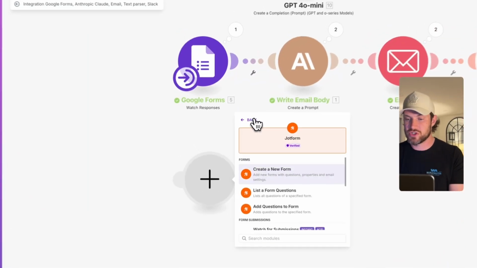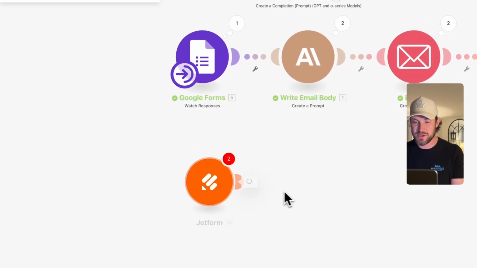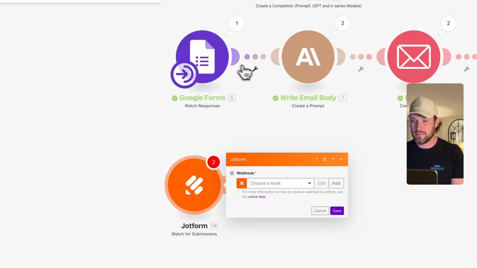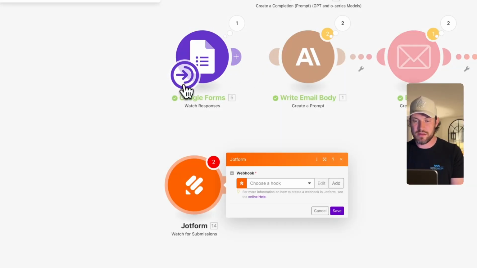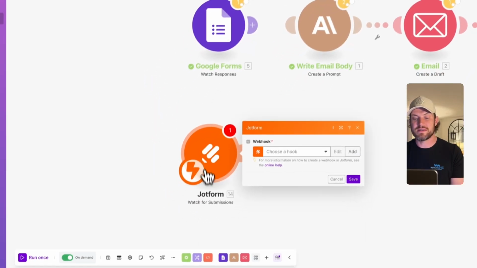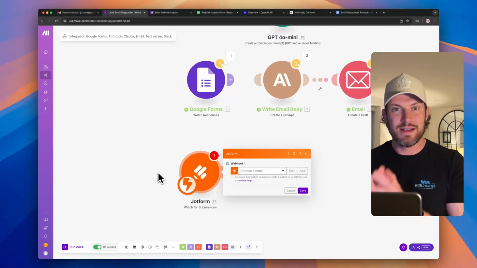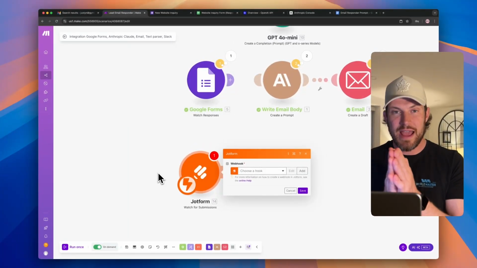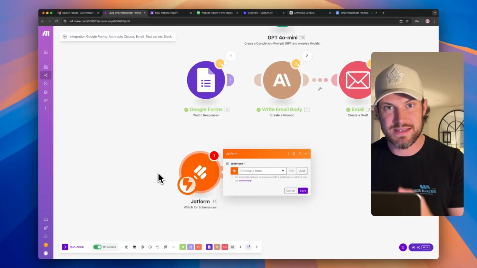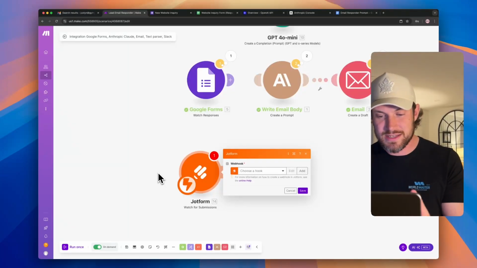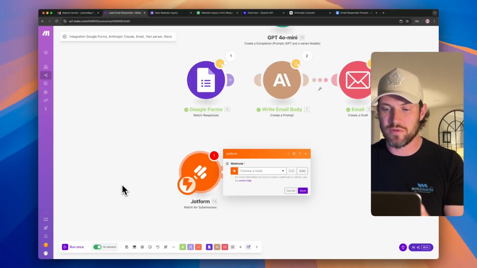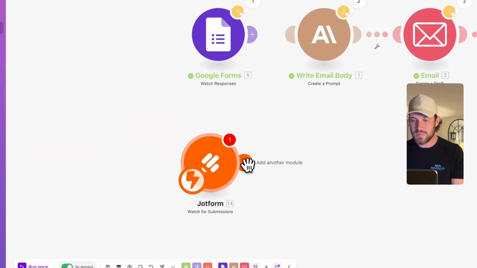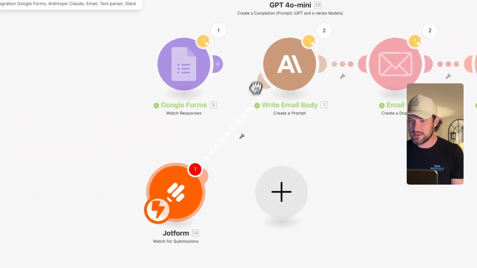So let's say, for example, I was going to use JotForm and I wanted to use this watch for submissions. All I would do is unclick here. I would drag this, which is our trigger. We can drag it and move it over to JotForm. And now you'll see that that changes to a little lightning bolt. That little lightning bolt now means that anytime an action takes place, which in this case is a submission coming in, this form will send that data to this workflow, and this workflow will automatically start. Now all I have to do is just drag this little plus and it connected.